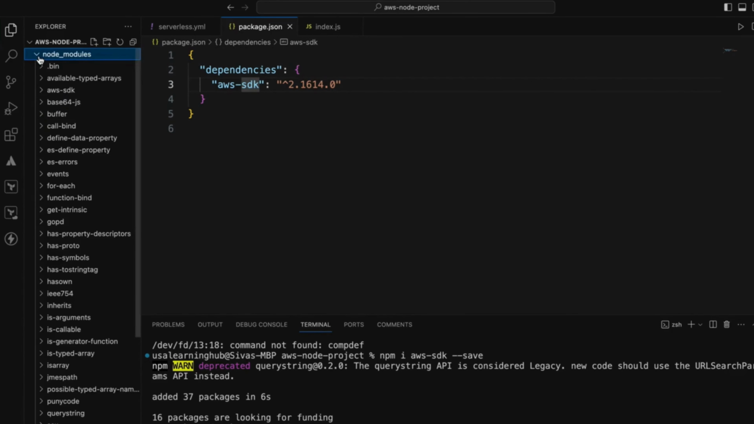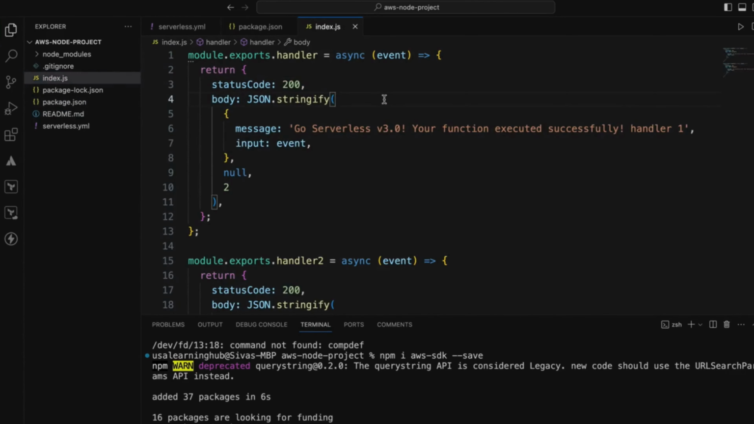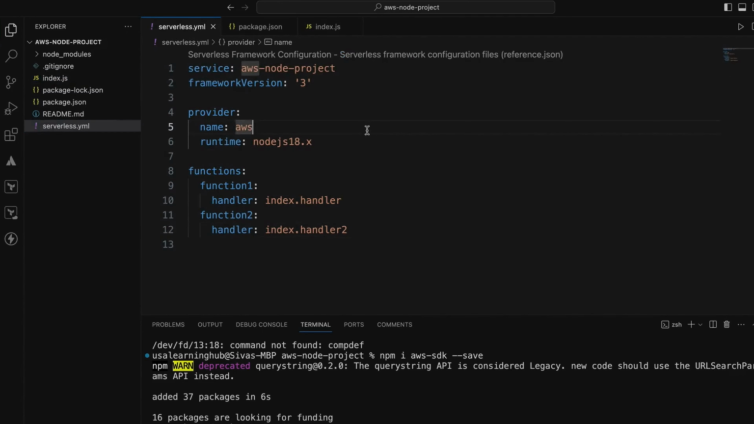Now if you see, as soon as this is done, it created the package.json with the dependency, and it created the node modules. Within these node modules, it downloaded all the required dependencies from the package.json. This is the basic stuff, and whatever permissions and libraries you want to use in this particular project, you can make those entries here. Lambda functions will go here and configuration will go here.